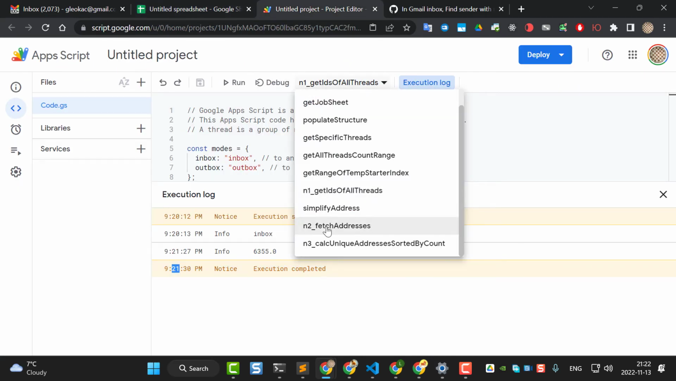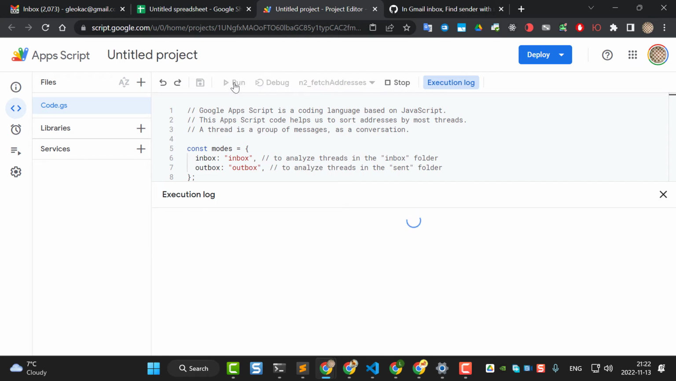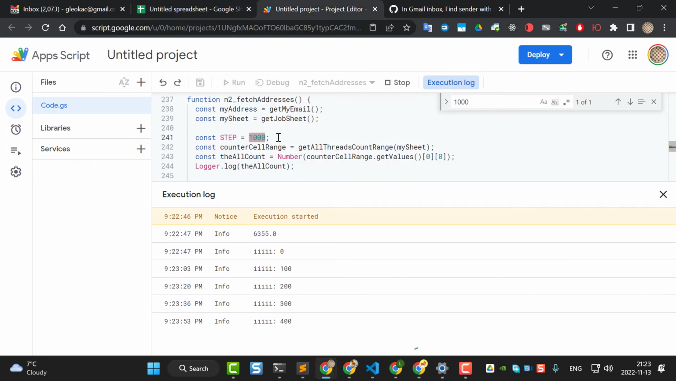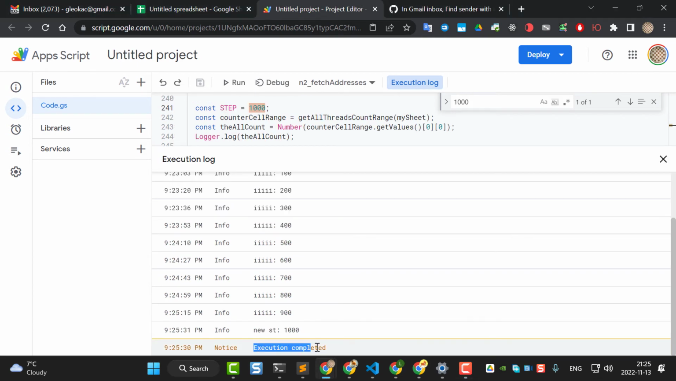Now choose function number 2. Click Run. It will take probably 3-4 minutes. Basically what we are doing now is fetching those 6,355 threads. As you can see, we have the IDs of threads, but currently none of these threads are fetched. And 6,000 is too many. It will take too much time to be fetched at once. Google system will stop the process. So we have a step number of 1,000. We are fetching 1,000 threads each time. So after 1,000, we have to run this function again and again until we have fetched all the threads. Execution finished. It took about 4 minutes.